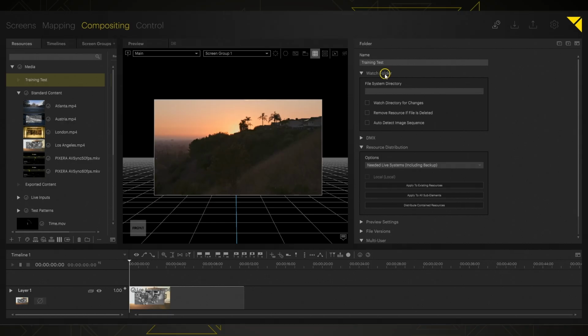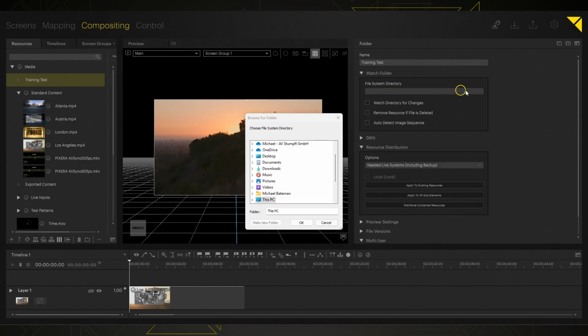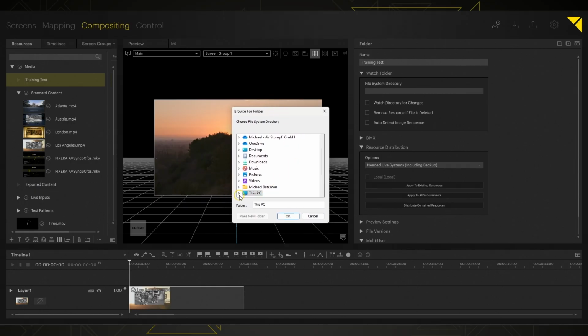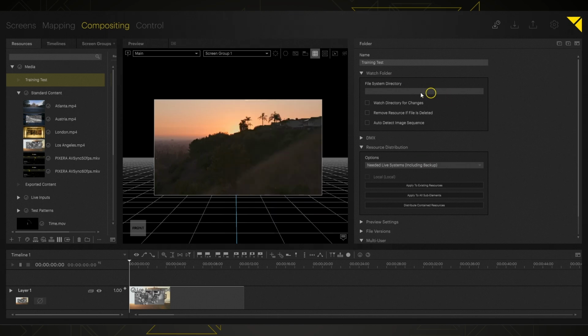We can tell this folder to be a watch folder, where I can click on this dialog box, which will open up this dialog for me. And I could go specify a specific folder to look at so that if a file is added to that directory, it will automatically be added into the resource browser. There's some other options down there as well.